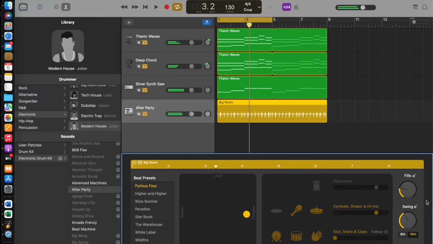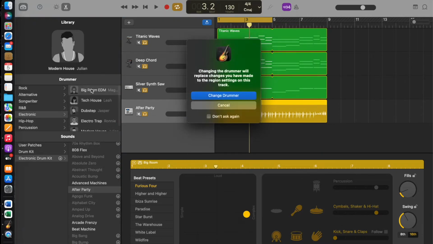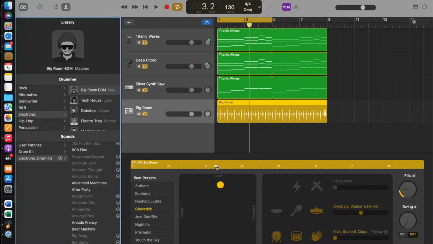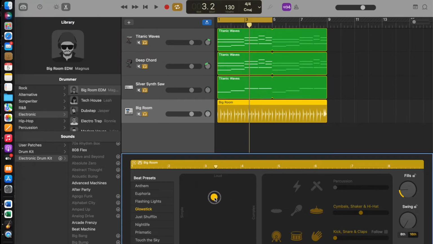You can control how many fills you want in the drum beat by using this control here, or the swing. But I'm going to choose, I like this one, the big room EDM, change drummer, and you can actually use this to control what you want.